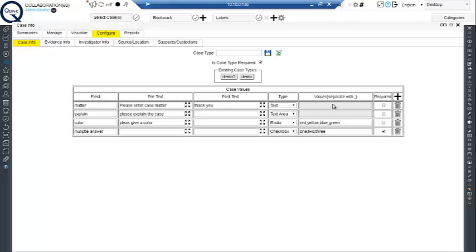Now, there's one last thing I want to point out before we go ahead and save this: is case type required? Meaning, when we create a case, are we going to force them to assign that case a case type? And if we have this checked, yes, then before they're allowed to add evidence to that case, they're going to need to populate one of the several different types we have here.